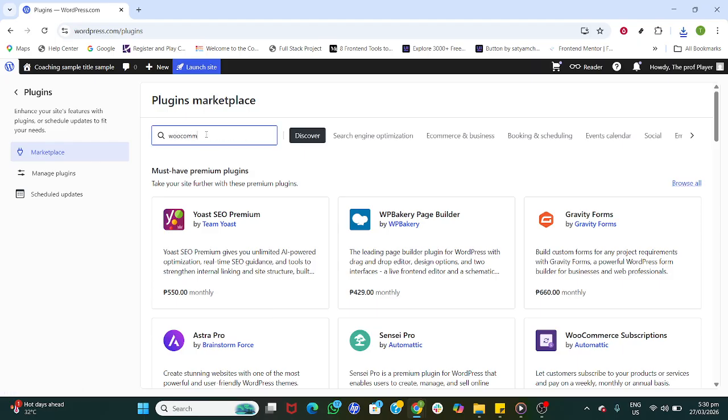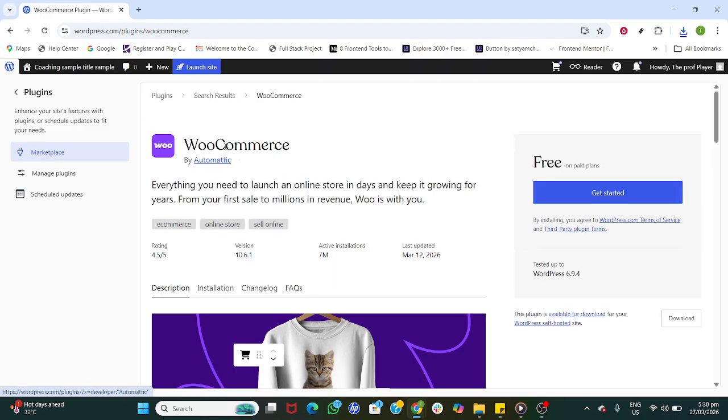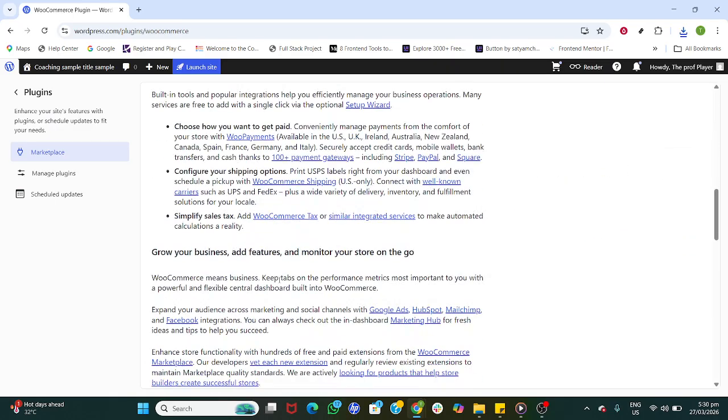Next, open the Plugins area at WordPress.com. Use the search bar and type WooCommerce. This filters the plugin library so you can quickly find the official WooCommerce plugin. When you see it in the results, click on the WooCommerce card to open its dedicated page.